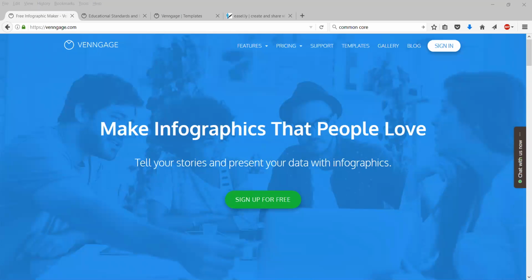Infographics have become a popular way of transmitting information to an audience. We see them in print advertisements, commercials, on our social media, and they can be valuable tools for formative and summative assessments in the classroom as well.